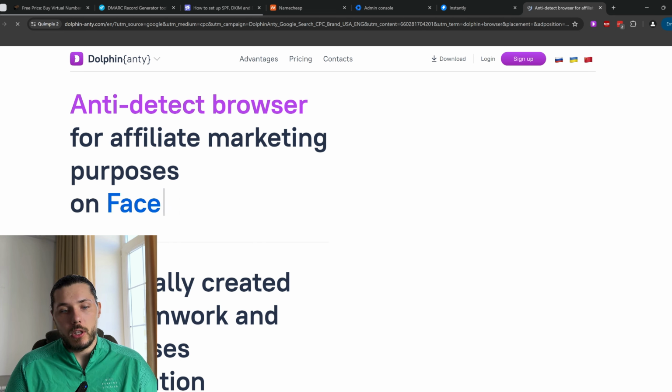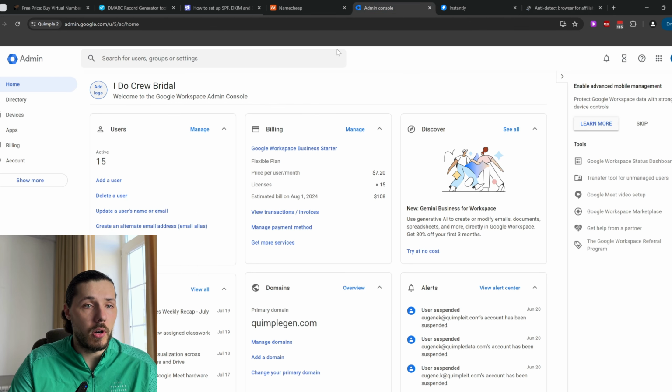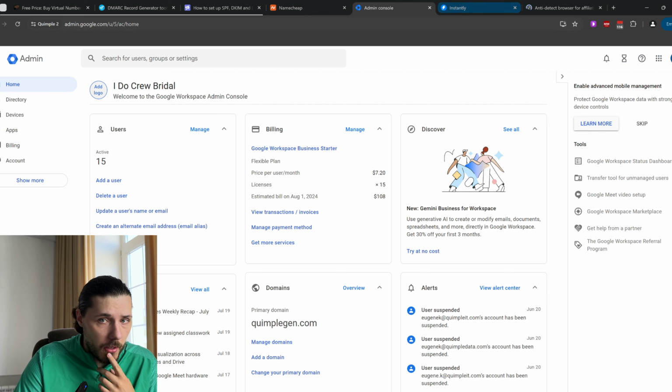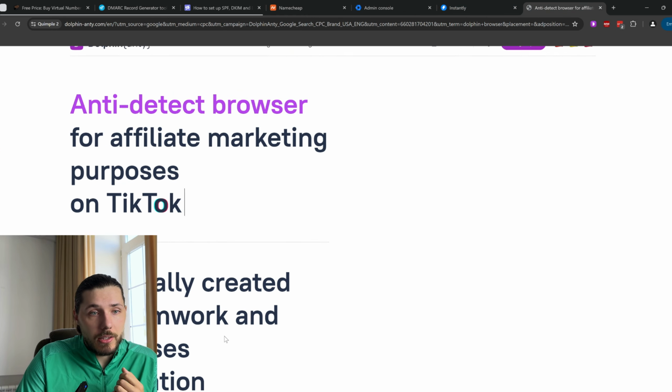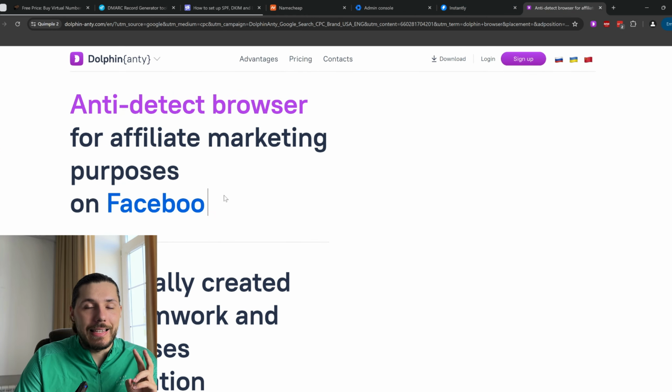The problem is that if you buy everything from your IP address, from your computer, you will probably get detected by Google and they might ban your Google Workspace. It happened to me a few times. That's why you can use what's called an anti-detect browser. So this is how it looks.